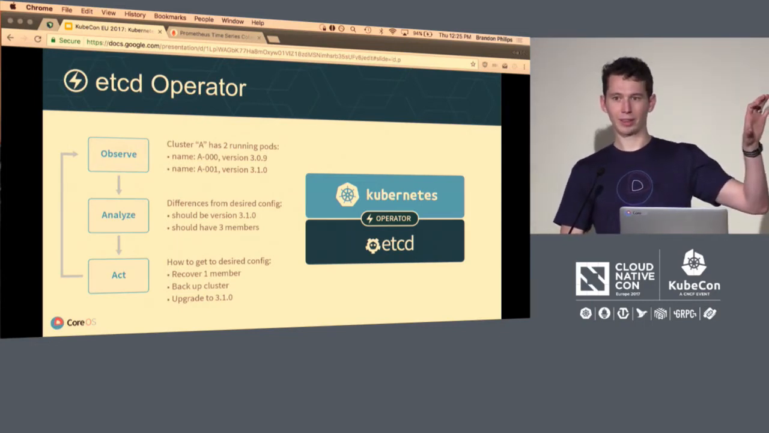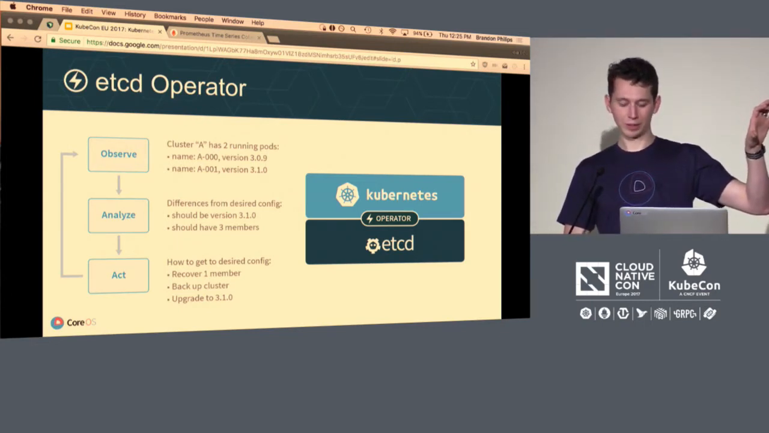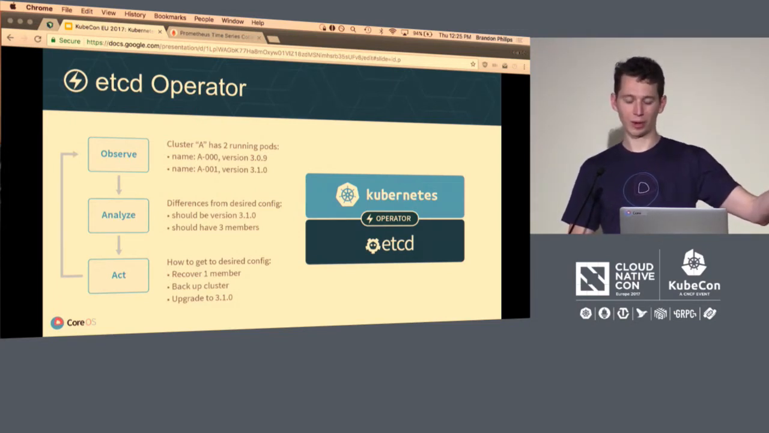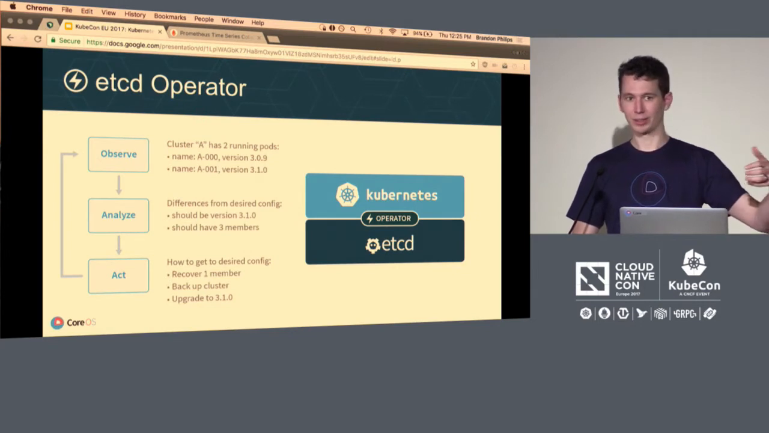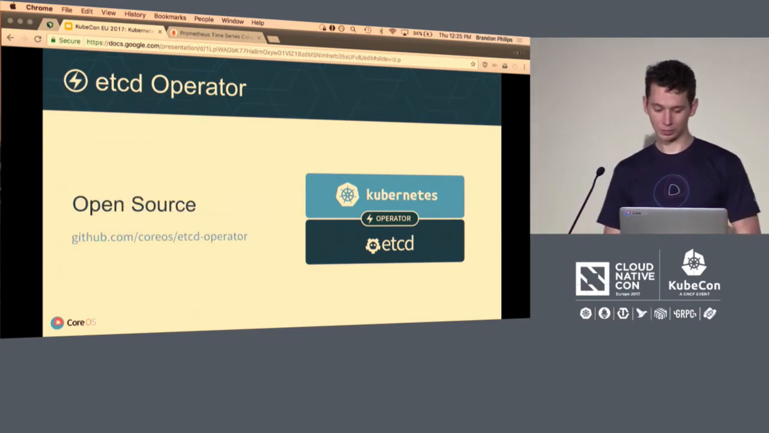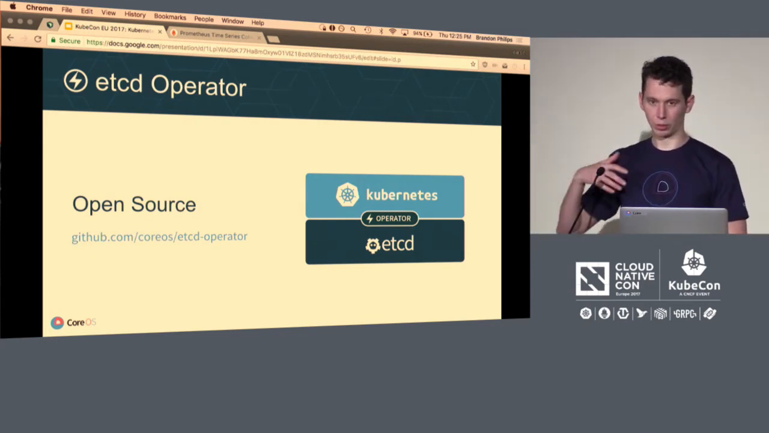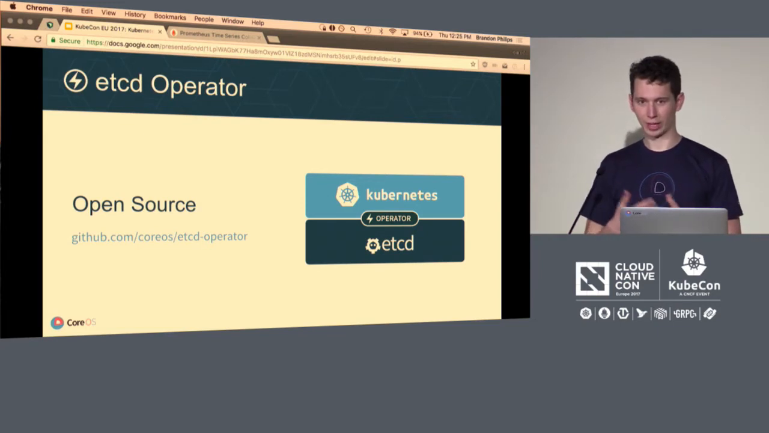Is the cluster in the state that it should be? I'll observe the current cluster state. I'll analyze: the user said to run 5, but only 4 are running, and then act. It'll say, in order to get back up to 5, I need to add another 1. This whole thing is open source and is really slick for running etcd on top of Kubernetes.